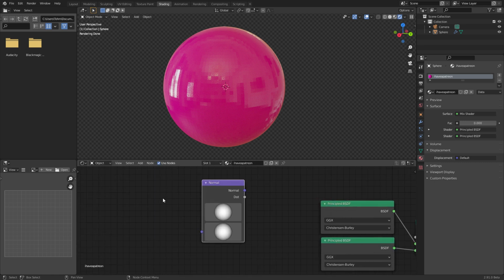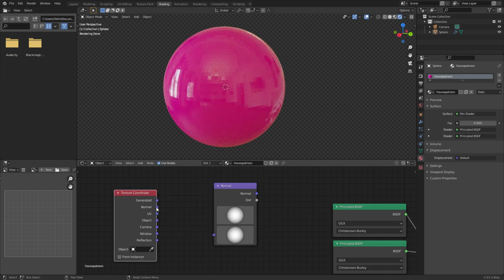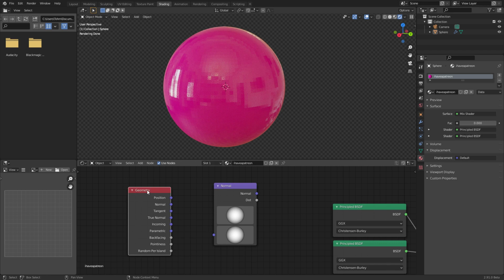The Normal node, what do? We input in normal coordinates. We can either get that from Texture Coordinate, which has a normal output, or you could use the Geometry node. This also has it. It really doesn't matter which one is used. I'm just going to use Texture Coordinate, okay?